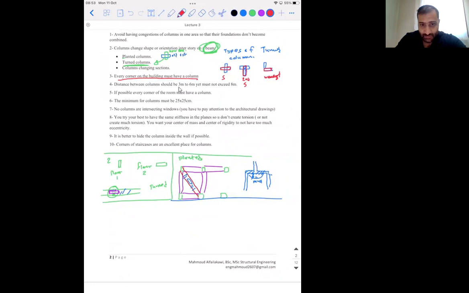Distance between columns should be 3 meters or 6 meters, just not exceed 8 meters. Again, the same rules as before. Every possible corner of the room must have a column. This is a rule to be broken, but like I said, if you want your room separated with columns, if you can. The minimum column must be 25 centimeters by 25. Code would say 20 by 20, but 20 by 20 will never get you so far. It will always fail.